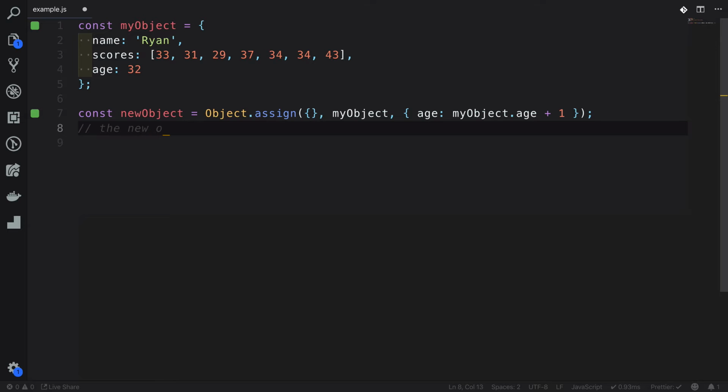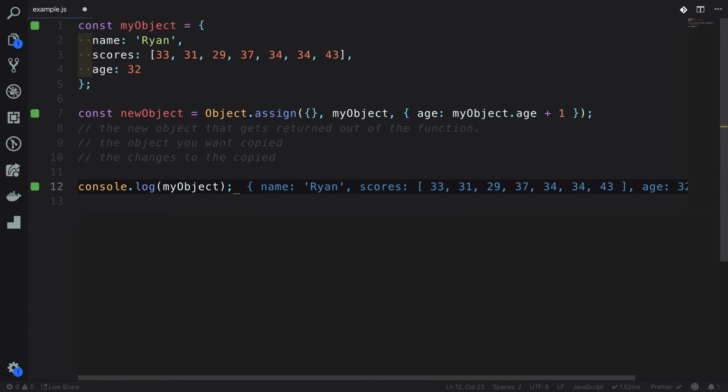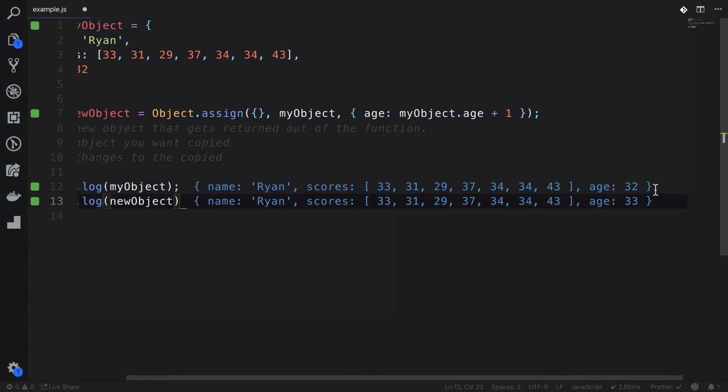The first one is the new object that gets returned out of the function. The next one is the object you want copied. And then the last one are the changes to the copied object. So now what we can do is we can say console.log myObj. Okay. And then console.log newObject. And you'll notice that I have not created any side effects to the original object.